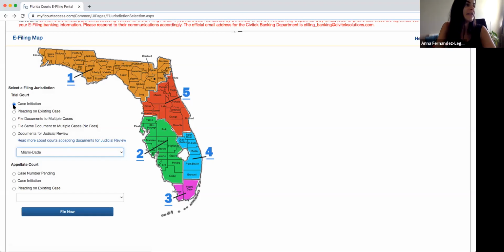So we're going to click case initiation. If it's a pleading that you want to file for a case that was already initiated, that's when you would go to the second option. But for this case, since it's in case initiation, we're going to start there. We're going to file now.